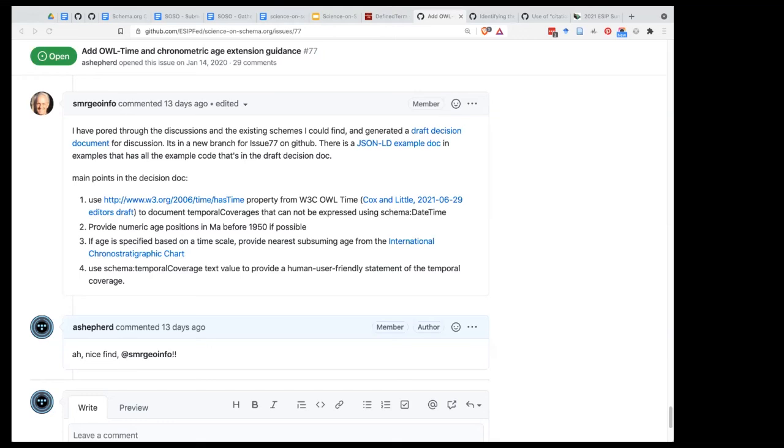Then there's a text value you can use in schema temporalCoverage, which could provide a user-friendly statement using whatever is familiar to the people looking, but would not necessarily be useful for data aggregators trying to integrate these various descriptions of time intervals in an aggregator and search interface. So it's a pretty dumbed-down solution, but it gives you some interoperability and some degree of solution for the problem.